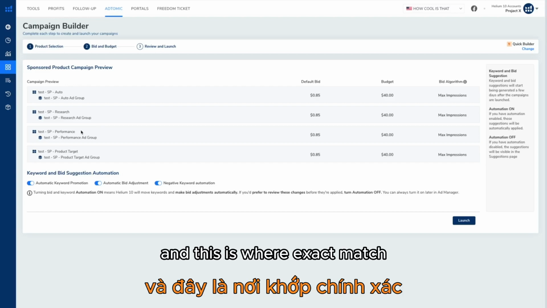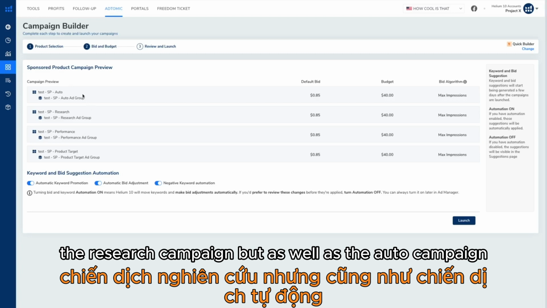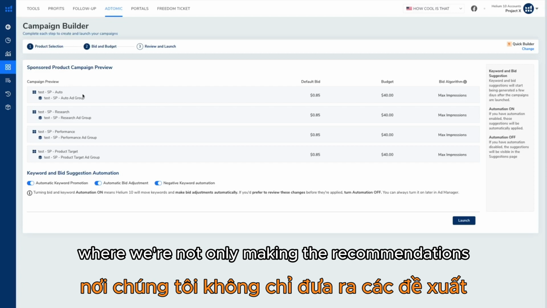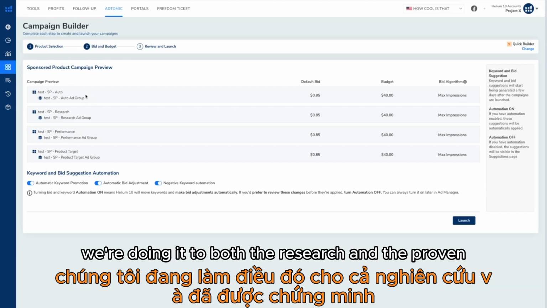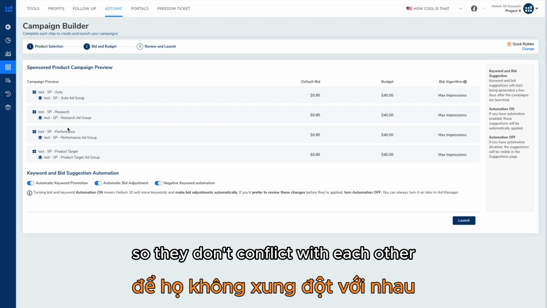And this is where exact match keywords are going to be flowed from the research campaign, as well as the auto campaign. This is a new feature where we're not only making the recommendations based on the auto to the research and the research to the proven, we're doing it to both the research and the proven, in broad match and exact match, so they don't conflict with each other.